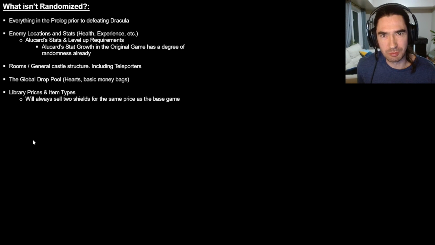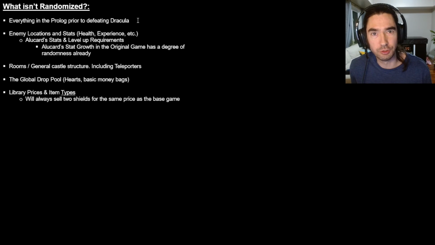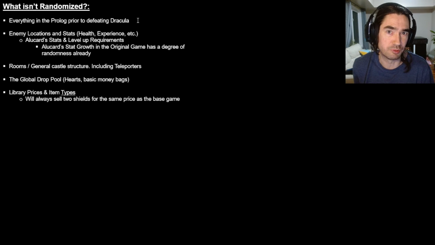Some of it's based on just limitations of the game. But everything in the prologue prior to beating Dracula is the exact same thing. That includes the prerequisites for getting those use items we were talking about. It doesn't change the number of hearts, for instance. Where enemies are found and their stats remain the same. So you're never going to walk into the laboratory and find, I don't know, a Duron in there. It's always just going to be the skeletons that you know and love.